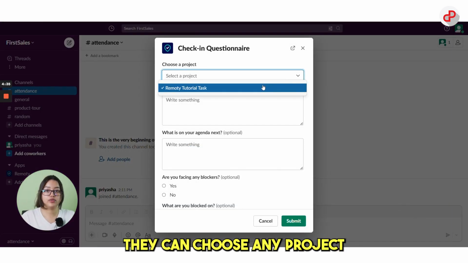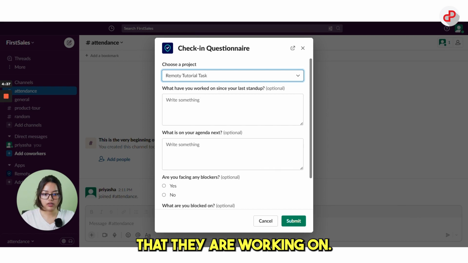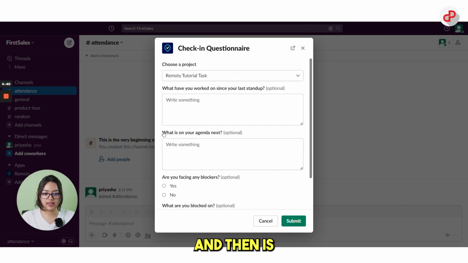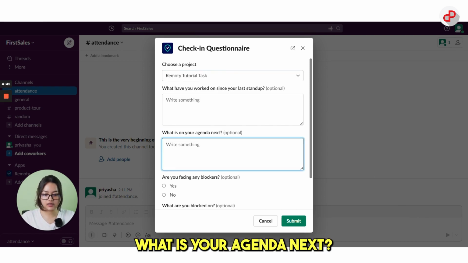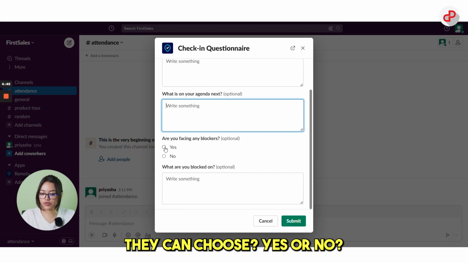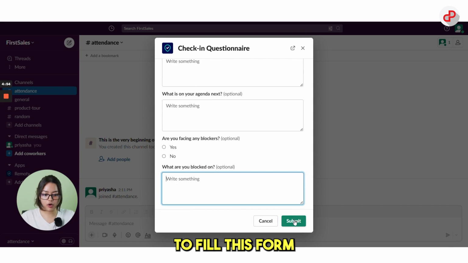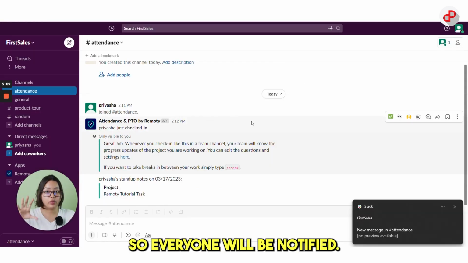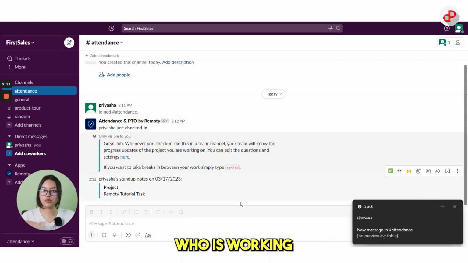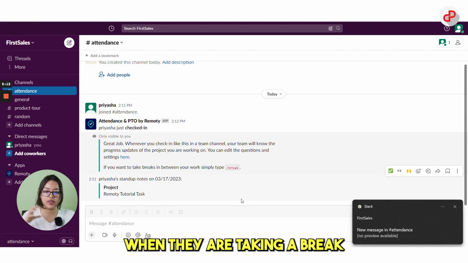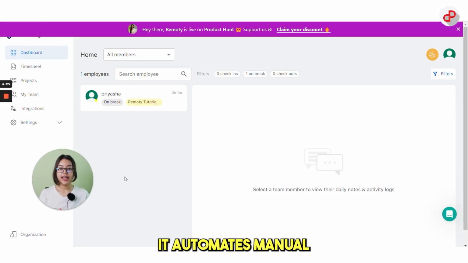So from here they can choose any project that they are working on. They can write anything they want, and then is what is your agenda next? Are you facing any blockers? They can choose yes or no. And what are you blocked on? They'll be able to fill this form and click on submit. So everyone will be notified what's going on, who is working on which project, when they are taking a break or not. It automates manual HR processes such as attendance management and leave tracking, reducing errors and administrative tasks.